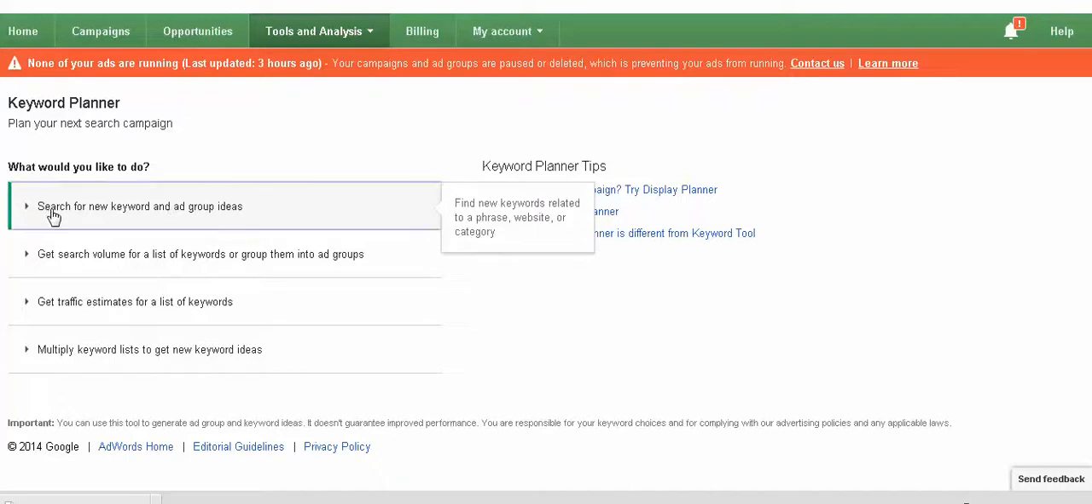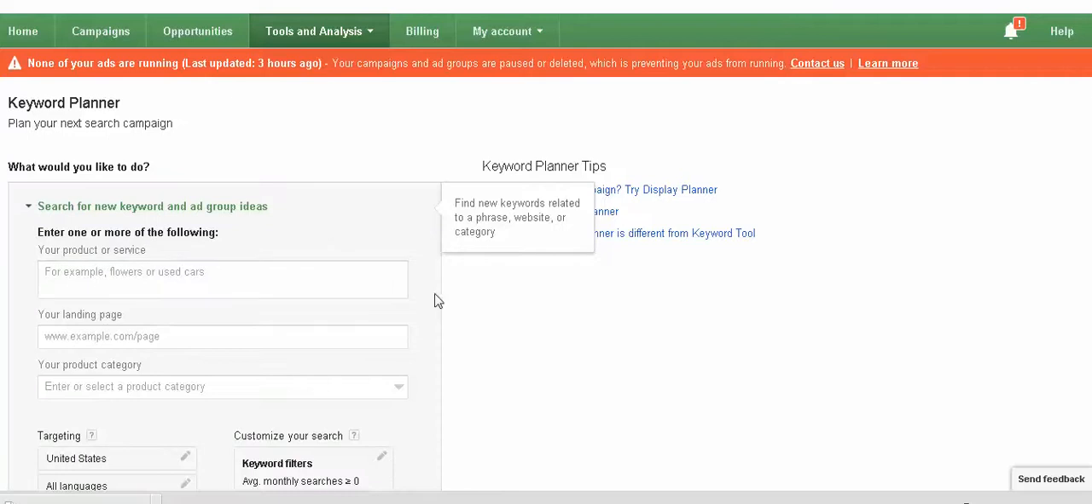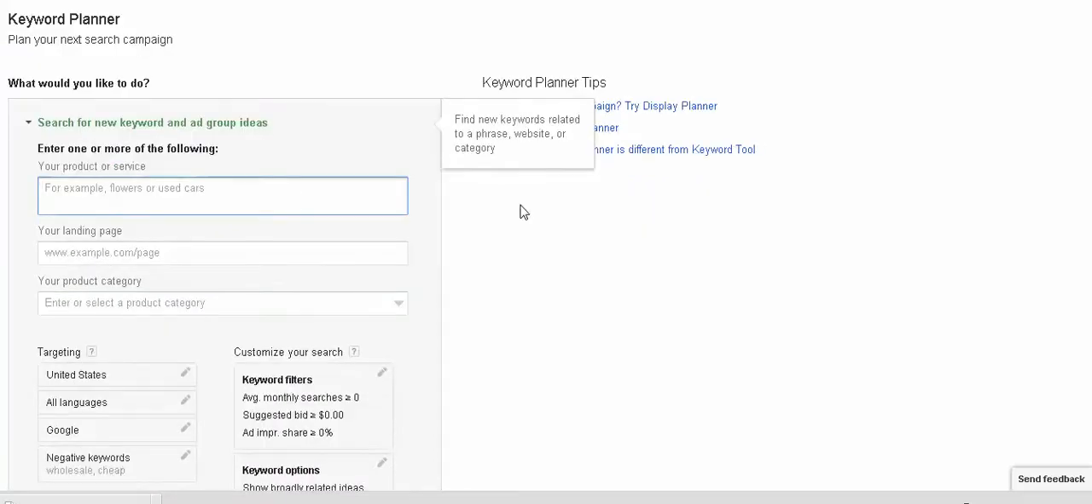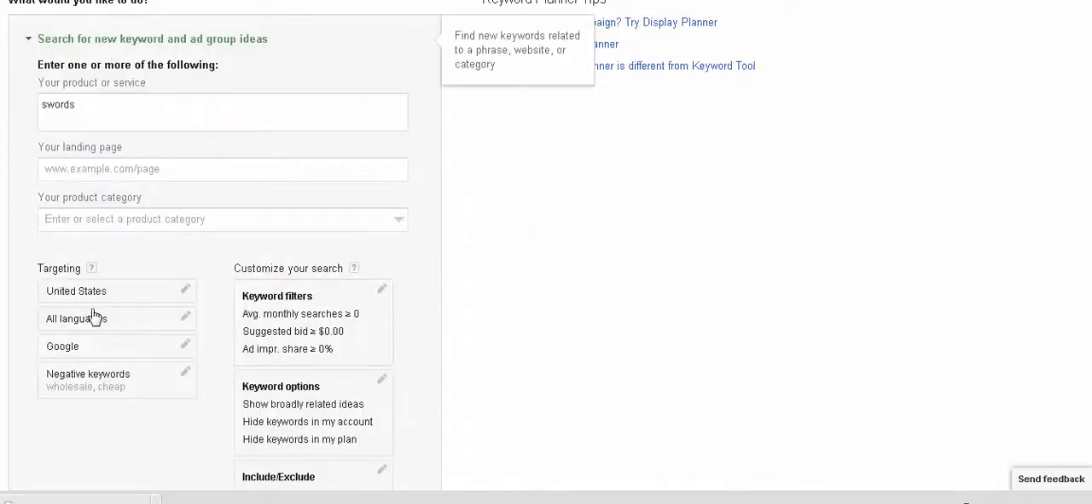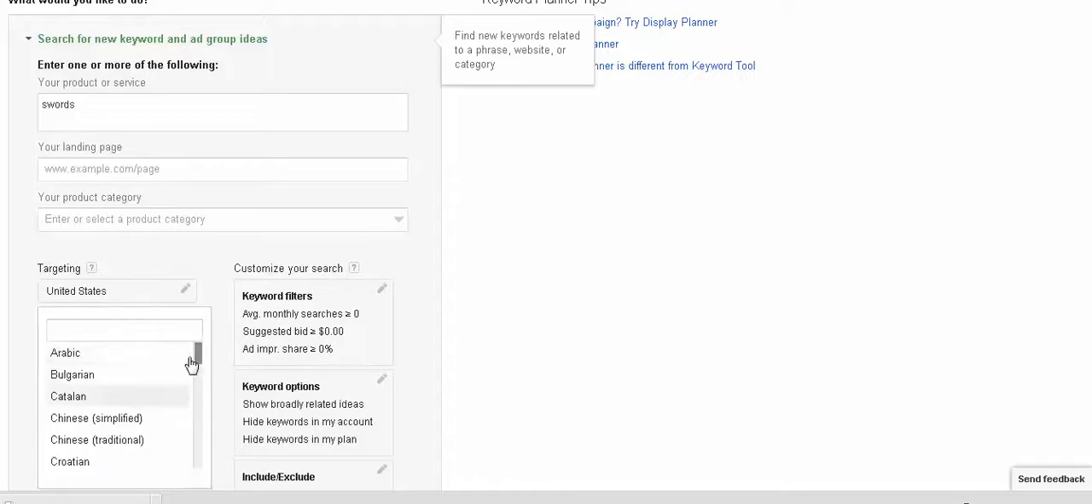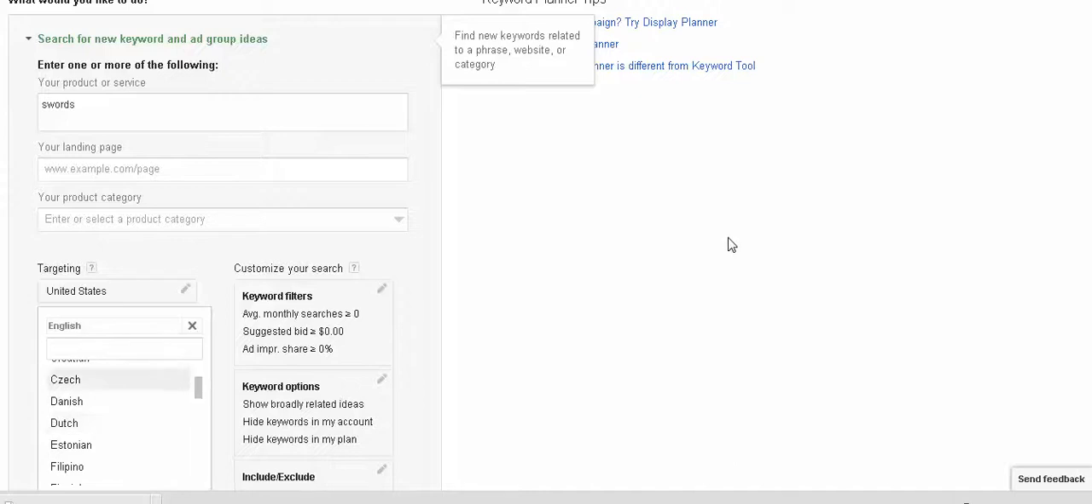Search for new keyword and ad group ideas. And here I'm going to put in a broad word. I'll just pick swords. I know nothing about them at all. I wouldn't attempt to sell them, I don't think. I'm going to pick English. If you have other ideas of how you want to do this, you may.